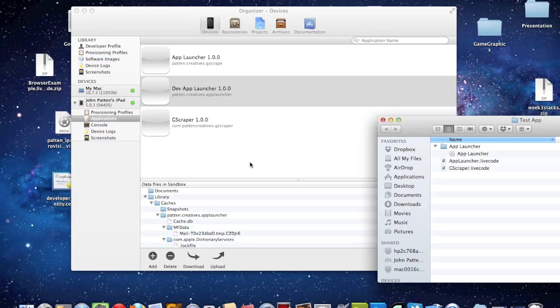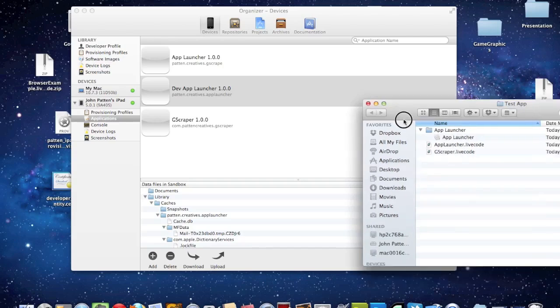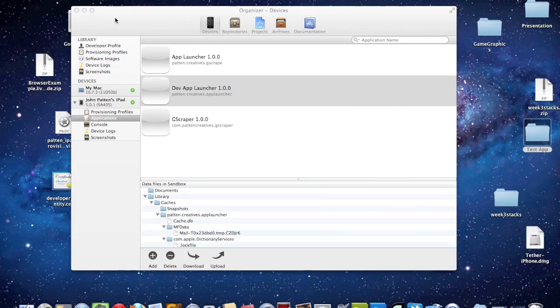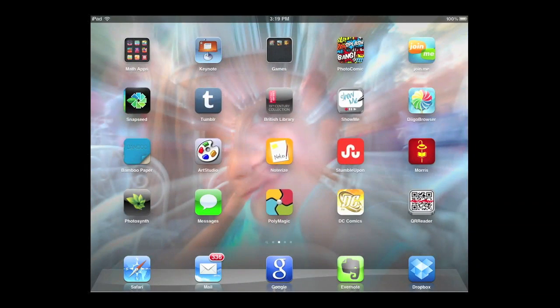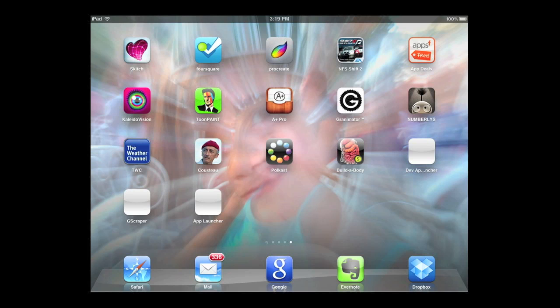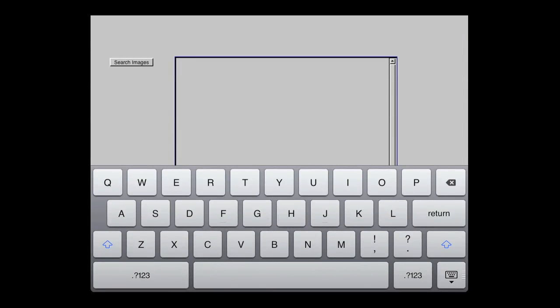So at this point, I can go ahead and close these windows. We've opened up our iPad, and we're going to navigate to those apps. You'll see I've got three different test apps in there. The last one, App Launcher, is the one we just created. I'm going to click on that. It's going to launch. And it's App Launcher there that we labeled it, and we'll hit that button. And it launches the app.